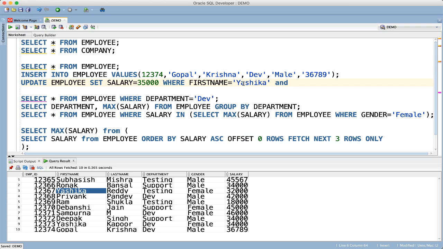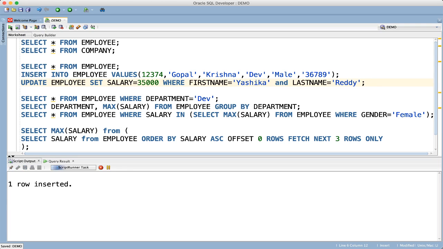and last name, it doesn't matter, you can give capital or small, equal to Reddy. Okay, let me update. Earlier their salary was 32, it should be 35 now. Let me execute this. Okay, here you can see one row updated. Let me commit it and then let me execute it.